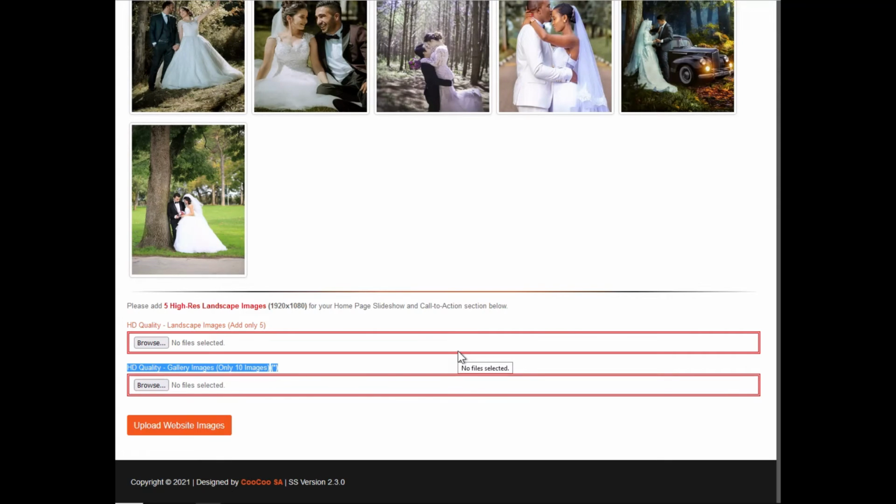The first five high-resolution images are used for your slideshows and call-to-action sections, etc. The next 10 images, or you can include the same 5 images you just added, will create your initial image gallery. You may add more images to the gallery later on, but this is just to get everything started.